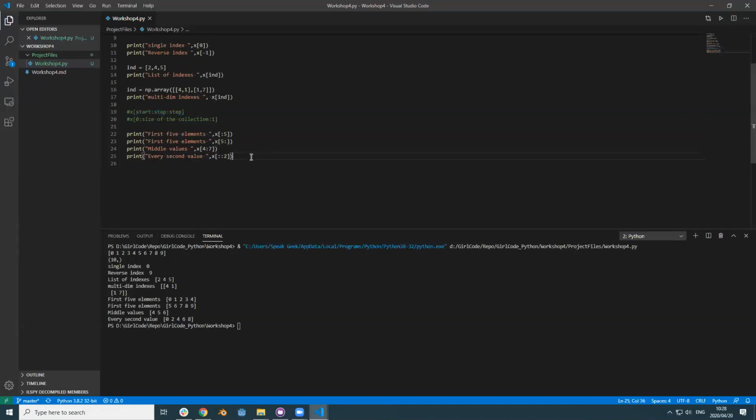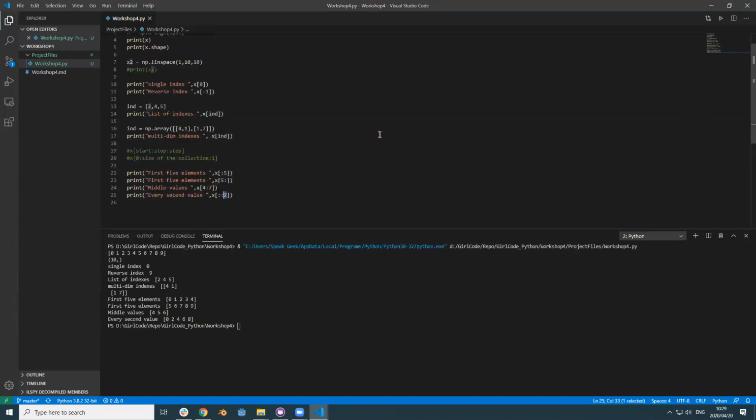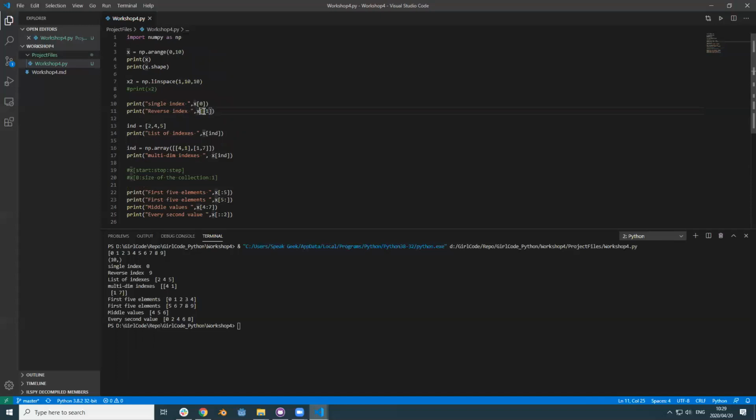So another really cool thing about this array slicing or subarray syntax is with this step, we've got a similar thing that we have here with this reverse index.